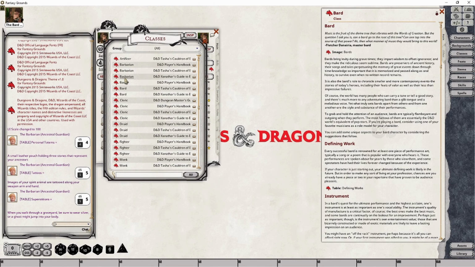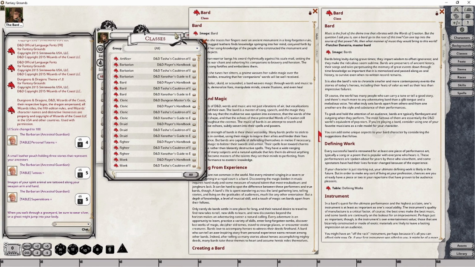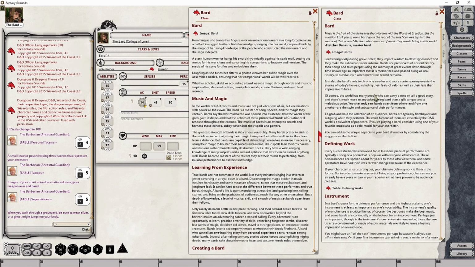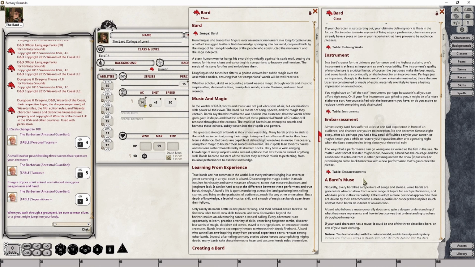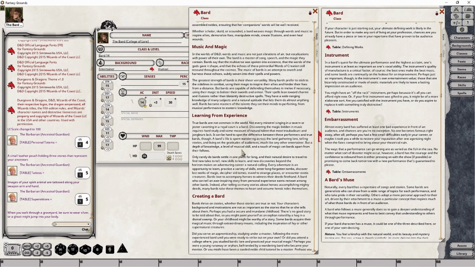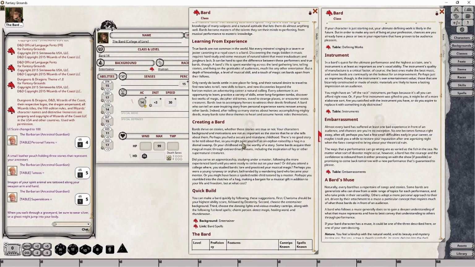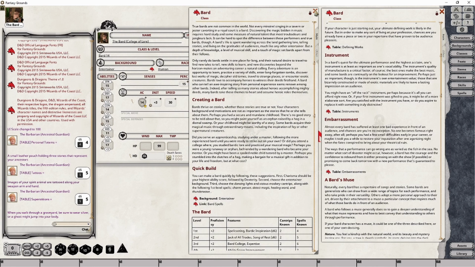So if you pop open classes and you scroll down to the Bard class sheet representative of Xanathar's Guide to Everything here, rather than the Player's Handbook one, which you'll see here is very different, this gives you things like a defining work, the instrument, the embarrassment, and information on a bard's muse, whereas this is really just what is a bard and how do you make use of it and how do you create one, that kind of thing.